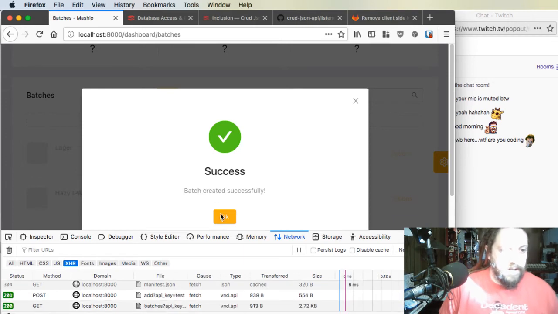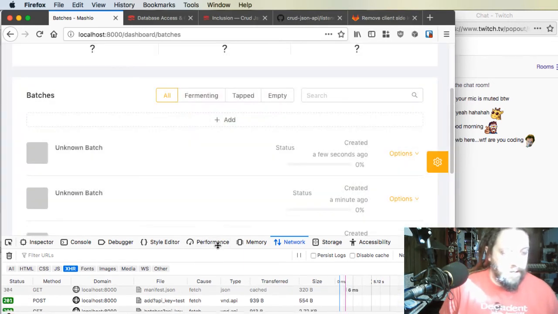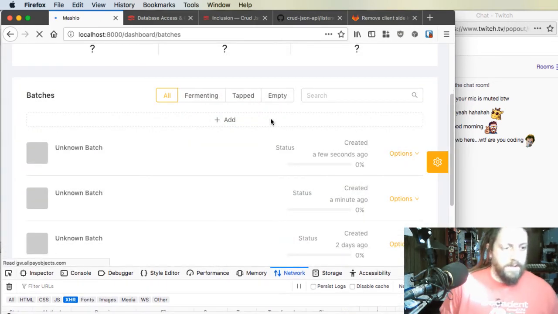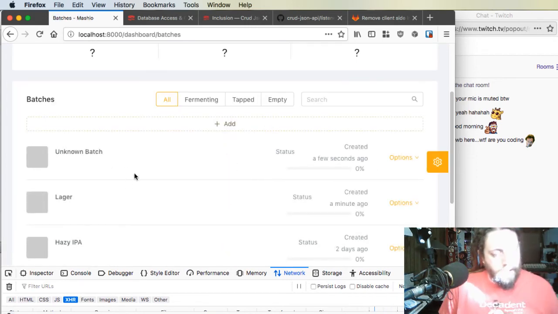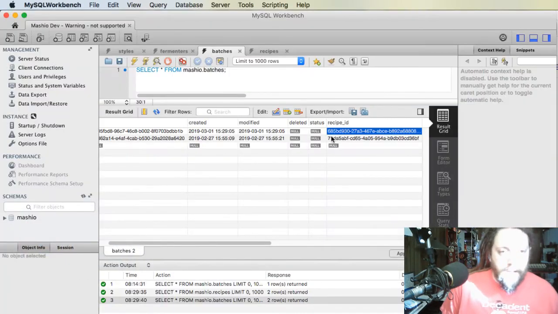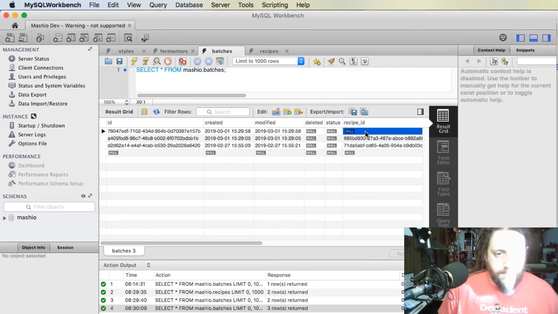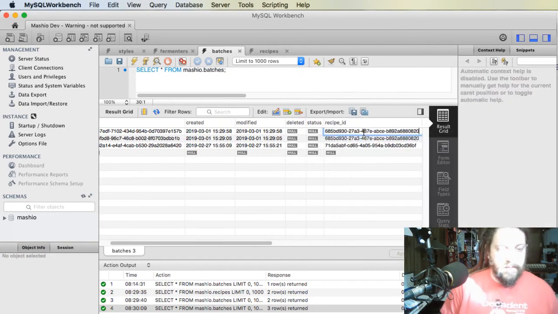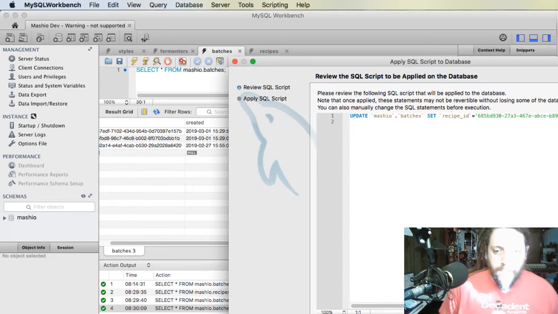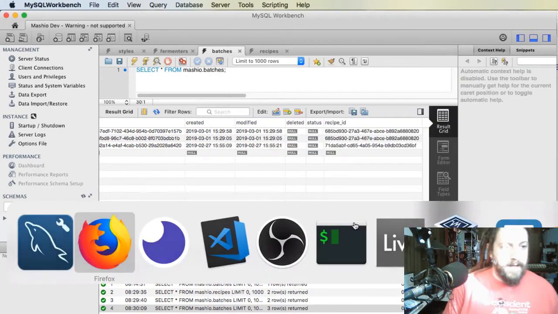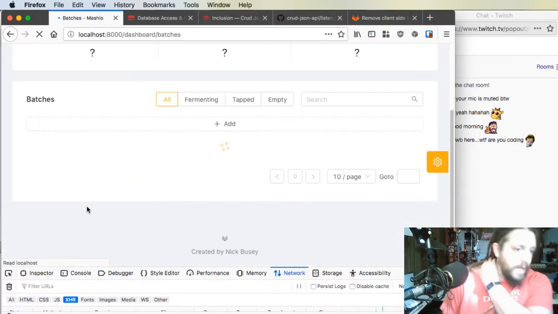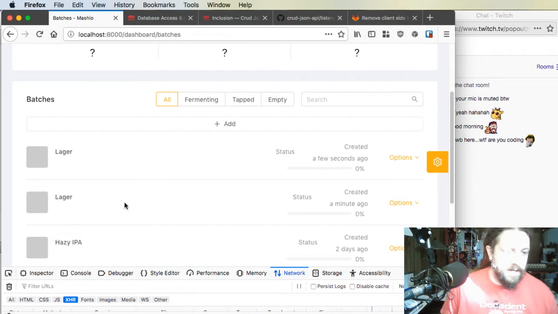So, you know, if I add another one and reload, it'll say unknown lager hazy. And then if I go in here and obviously plug in the same idea we just did into the new batch, then reload, then it'll be lager hazy. So we have 2 batches of lager going and 1 hazy IPA.